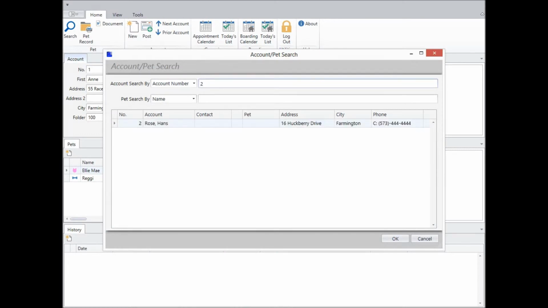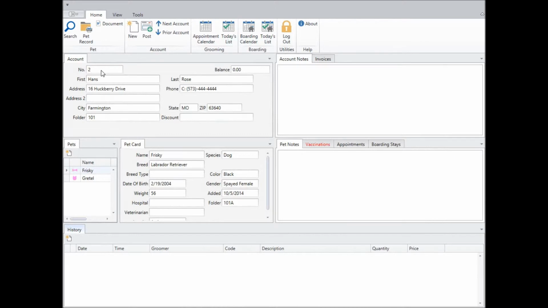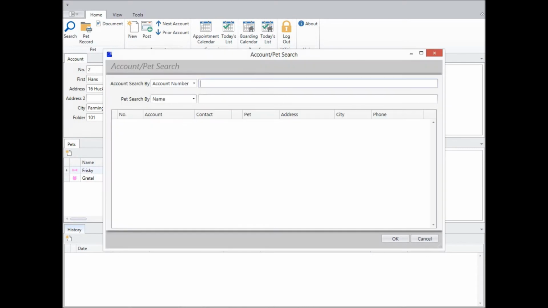It brings up Hans Rose. If I select on Hans Rose, the number present above his first name is 2. If I go back into account search by, I choose account number. This time I'm going to search for account number 3. It brings up Joey Ricks.